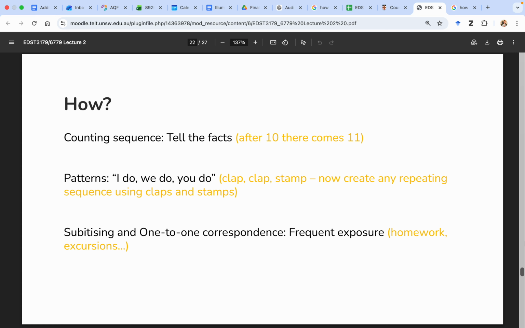So a few hows here. For instance, when we're counting sequence, if you simply use direct instruction, I'm the one telling the facts, I'm directly instructing my students. You simply tell, after 10 comes 11. That's it, now we know the facts. With I do, we do, you do, it could be something like, as a teacher, you create a pattern and then you do it together, and then your students can start creating and repeating sequences using, for instance, physical claps and stamps and so on.